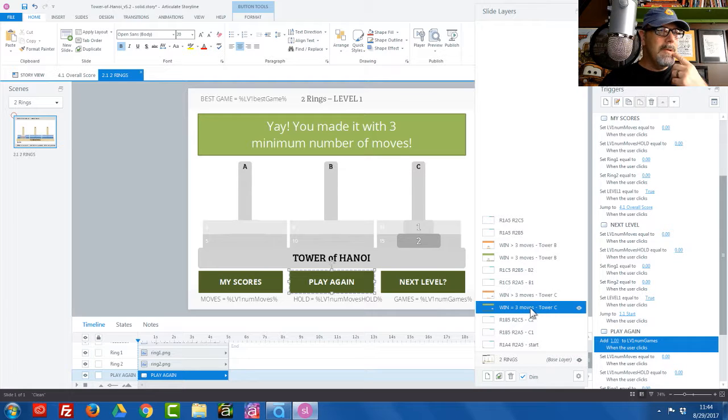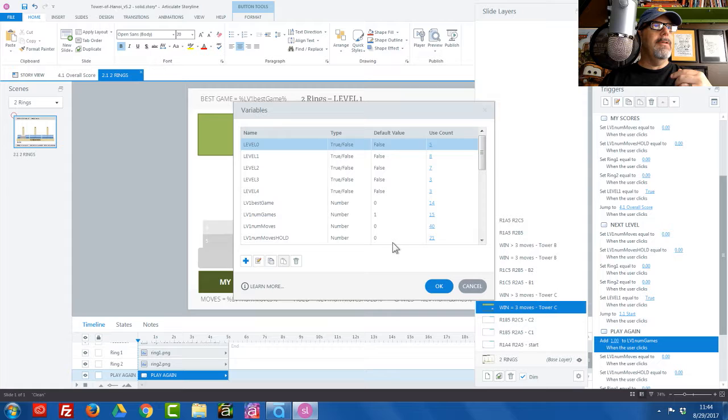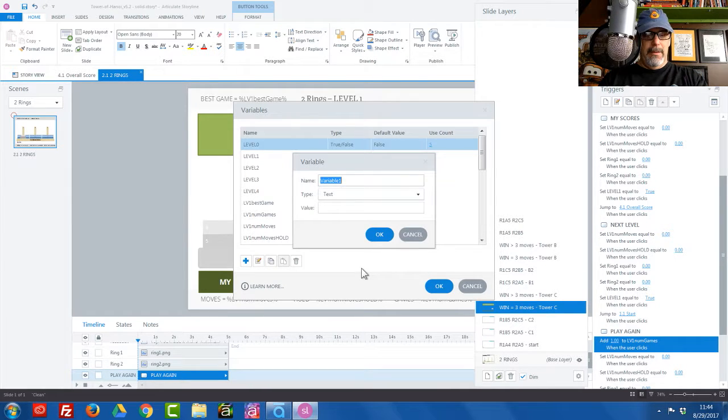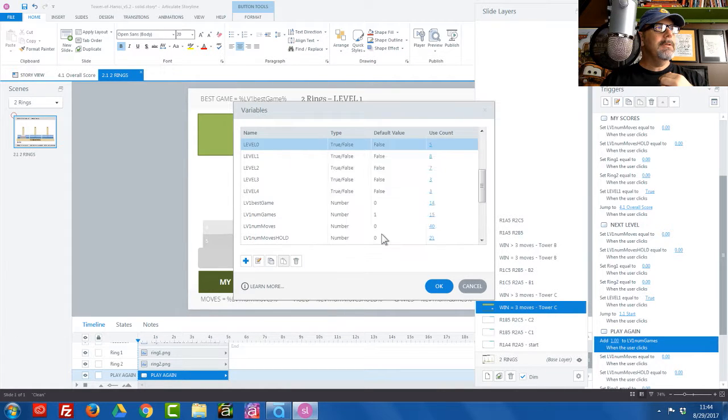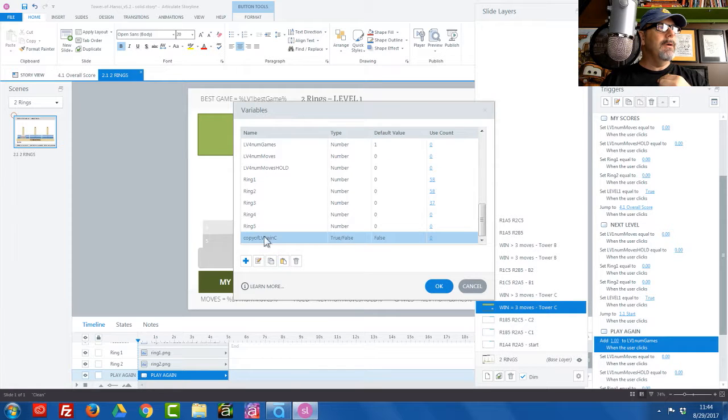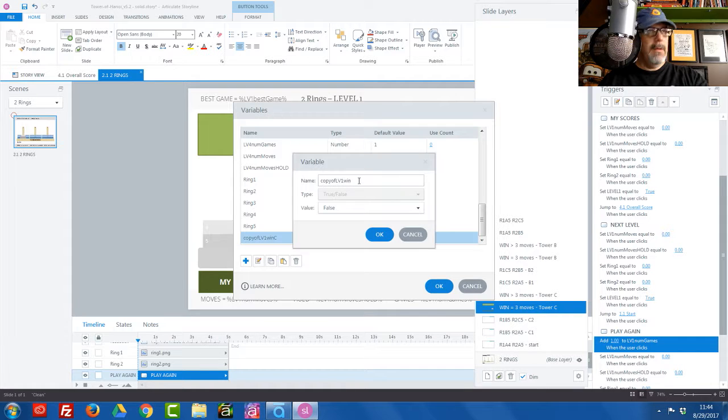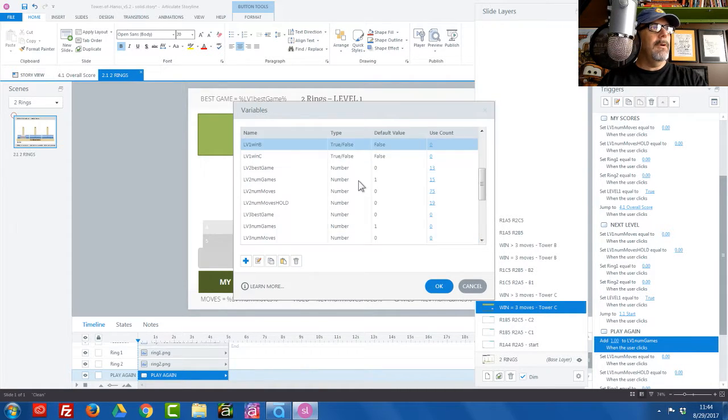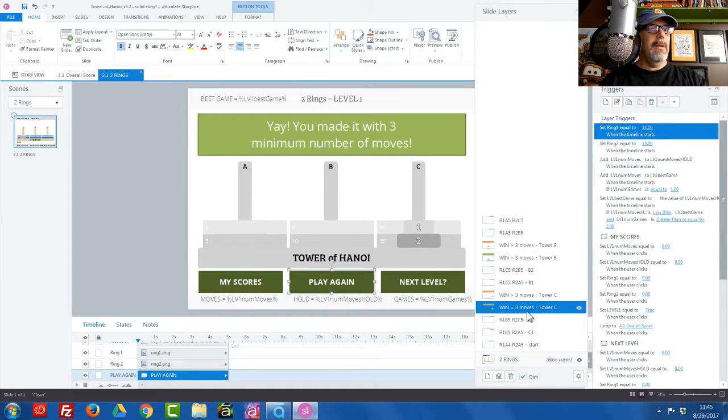So we need a variable that can speak to that level. So level 1 win C. True, false, false. And then we need another one for level 1B. False. So those two variables are going to count here.